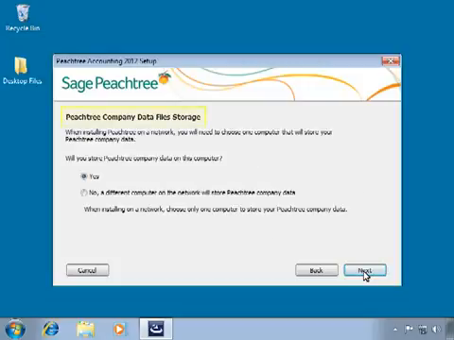On the Peachtree company data file storage window, we are asked if we want to store the Peachtree data files created for the company on this computer, or if another computer on the network will host the data.